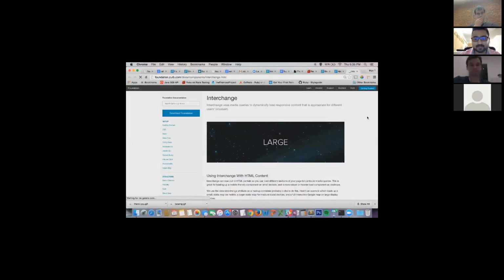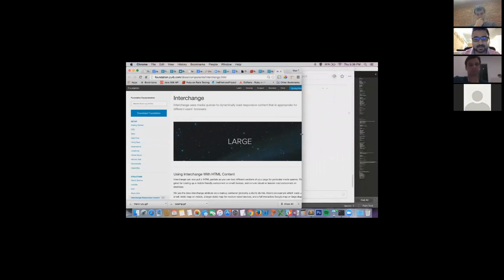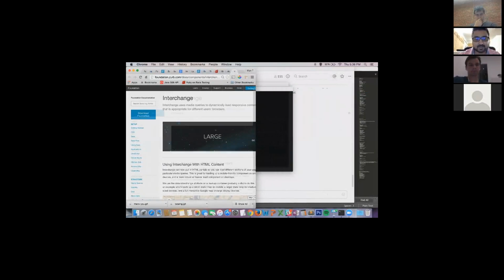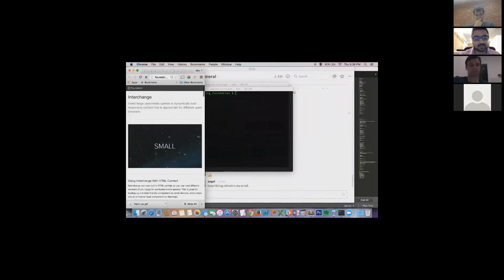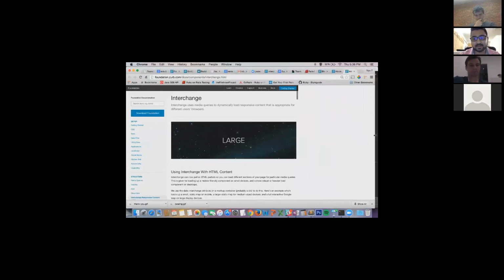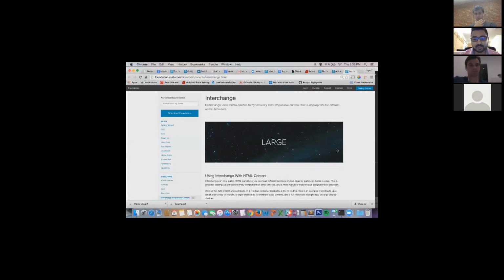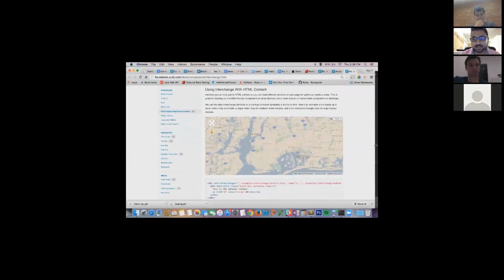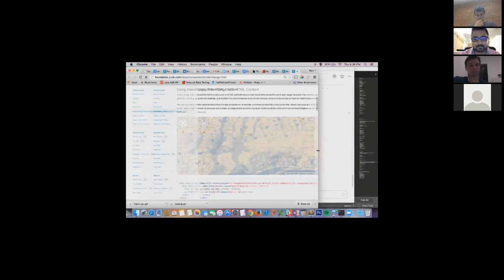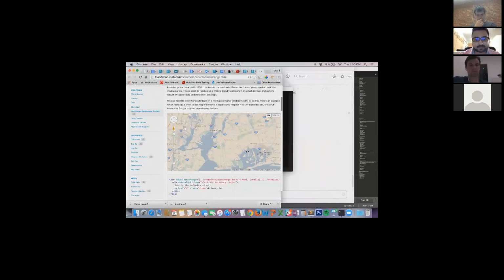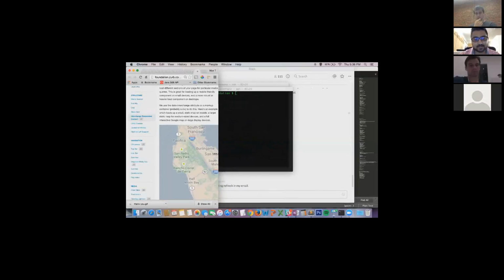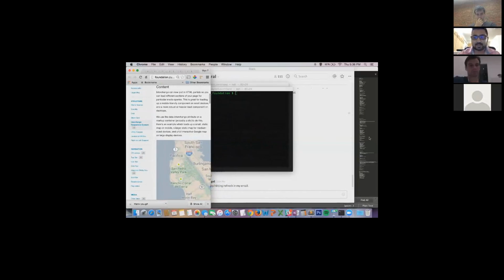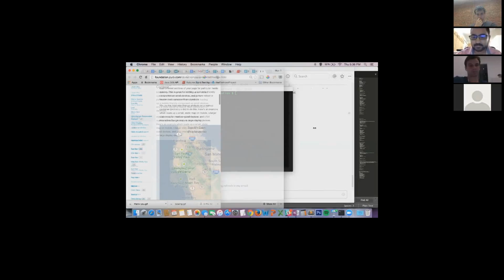Let me do a live demo. This is large, and if you resize it, it becomes medium, and then as you size it more, it becomes small. It's like dynamic content for different sizes of viewport. And you can do the same thing with the map too. It kind of zooms in on a particular place. So that's pretty much what it does.